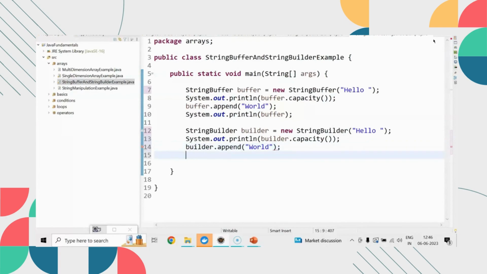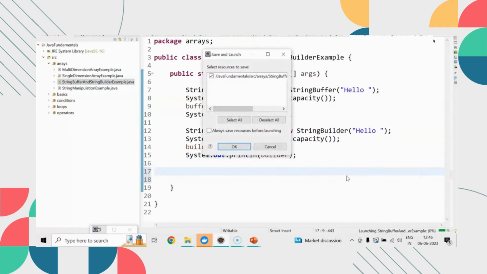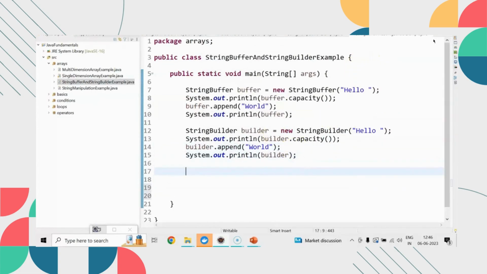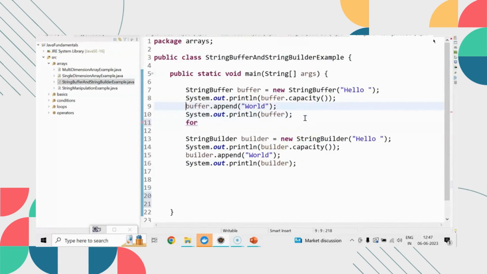Let me just do the StringBuilder implementation for you. StringBuilder builder = new StringBuilder. So guys, here I'm putting Hello because I wanted to make a comparison to my earlier strings, Hello. And later I can also check the capacity here if this method is available. And here builder append world. Then I would like to print my StringBuilder, make it run, and then make a performance test. So you can see that both are working the same. But as I told you, there is a performance issue.